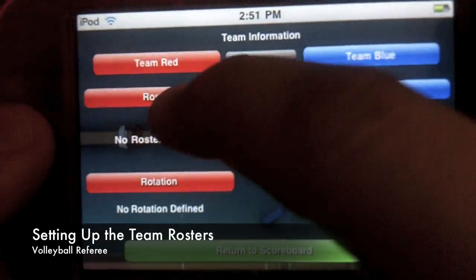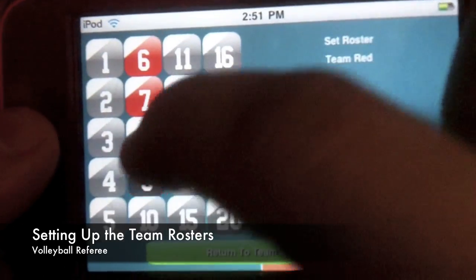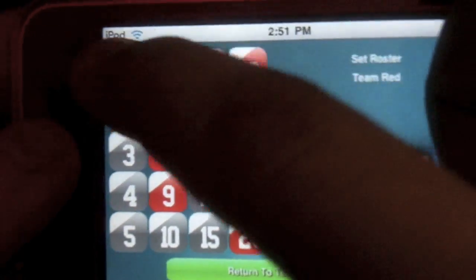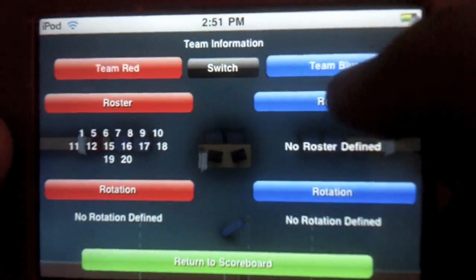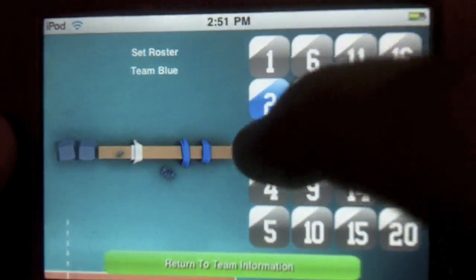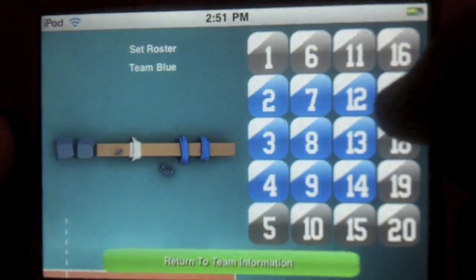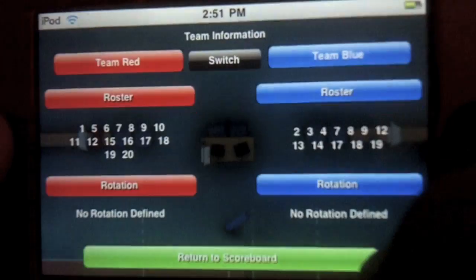The next thing I need to do is update the rosters. I click the roster button and I see this appear. I can just simply click the numbers of the players that I want on the roster and then hit return to team information. I do the same thing on the Team Blue side. I just simply press the player numbers in the roster and I hit team information.